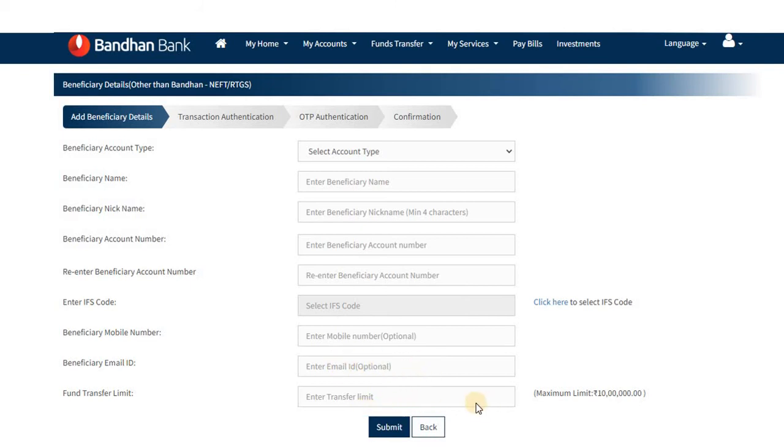After that, your fund transfer limit, that means how much amount you can transfer using this beneficiary. You have to set the maximum limit, the maximum amount of money that you can transfer at a single time to that particular account. So you can set the limit over here. You can see enter transfer limit. After that, click the submit button.